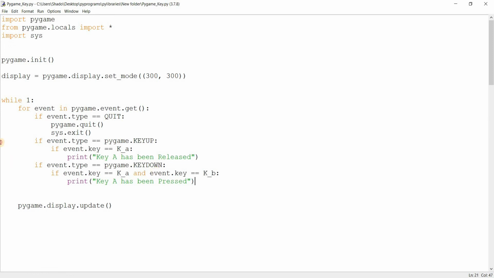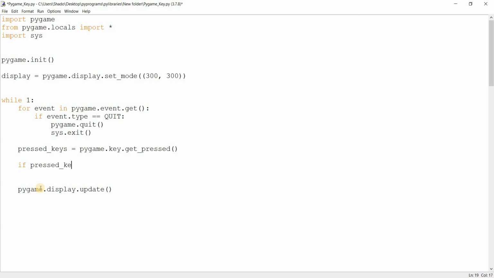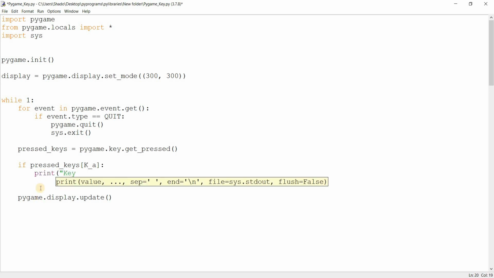So I'm just going to delete this then, all right? And here we'll begin the second method. Pygame.key.get_pressed. This is the function we'll be looking at. What this does is basically, it returns a list of about the same size as all the keys on the keyboard, all right? It returns a 0 or a 1 value for each key. 0 if it's not pressed and 1 if it's pressed. So basically this allows us to do things like this. If pressed keys is, and let's say K_a, all right, then print key A has been pressed.